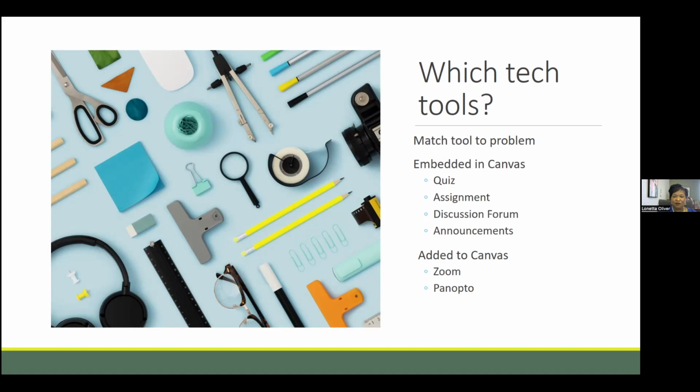Just as an example, we use Canvas at my institution. And so we have those embedded things already in place. We utilize the quizzes very frequently. I have an entire set of assignment menus and actually do allow my students to have some options for assignments because they don't always like to write, and they don't always like to respond in the same ways.